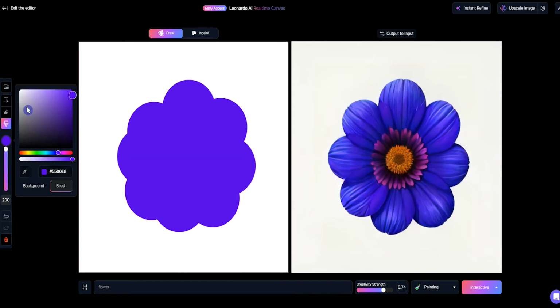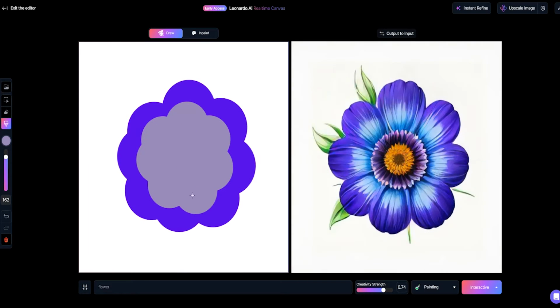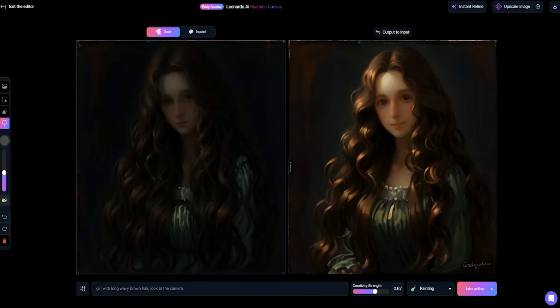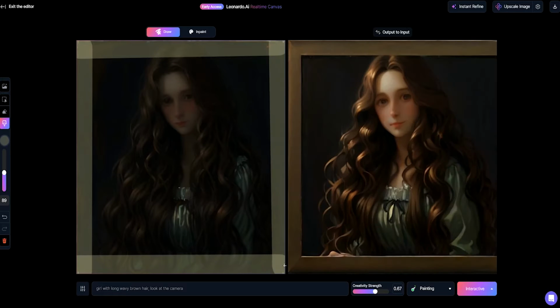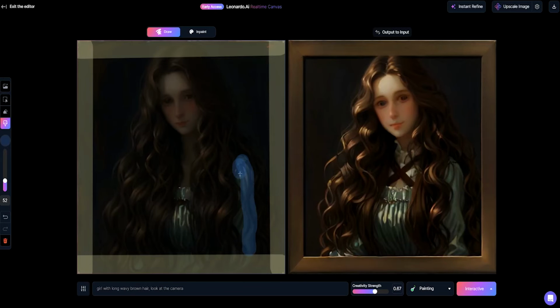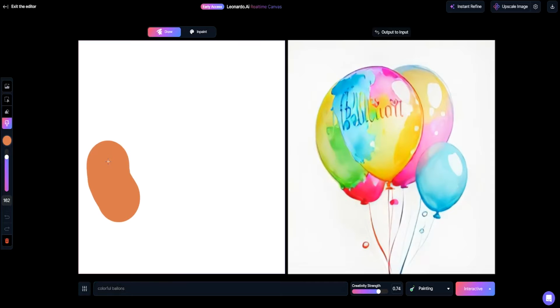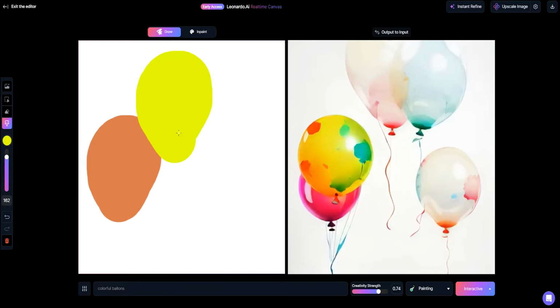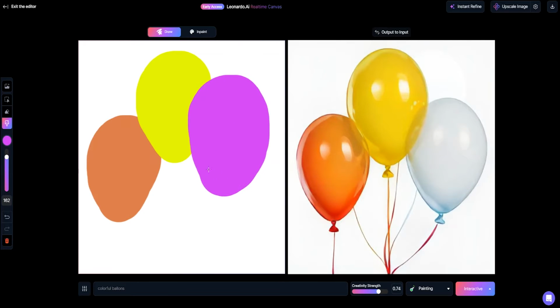Real-time Canvas is one of the best features of Leonardo AI that helps you turn drawings into detailed artworks. With this tool, you can instantly turn your imagination into a visual reality. You can also upload an image and edit it. Today, I will guide you through a detailed tutorial on how to use this tool.